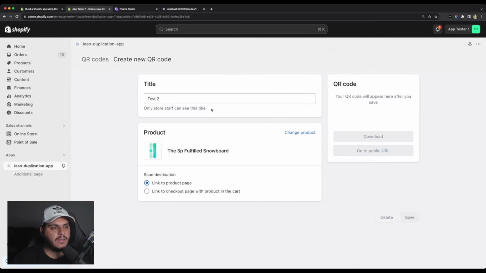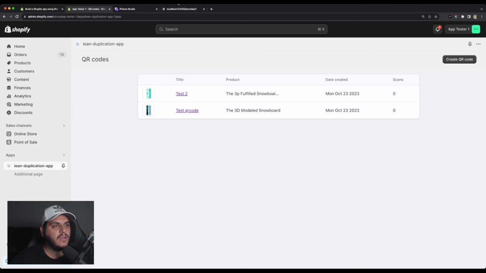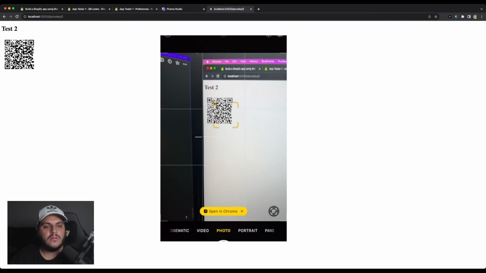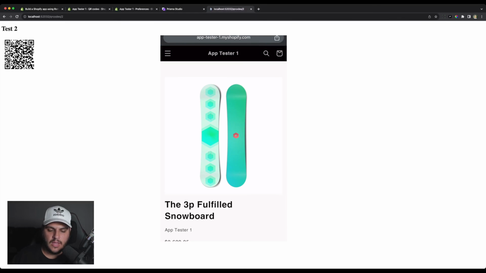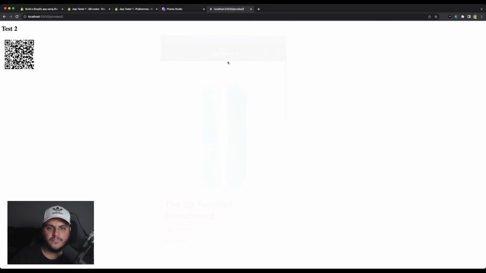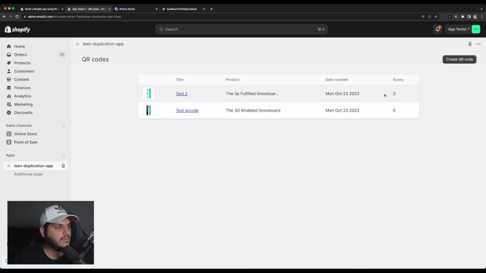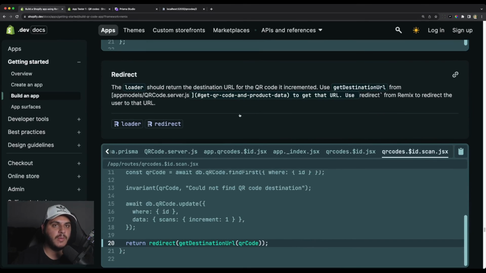Okay, so now that we've added another QR code, let's test that one out. So if we go back to our localhost and now do qrcodes/2, we see our QR code. I'm going to scan this with my phone, open it up, and it takes us right to the product page. Now, if we go back to our app homepage, we can see that the scan count has been updated. I ended up having to scan it a couple more times. That's why it says 3. But yeah, we verified that's working correctly. And with that, we have a finished QR code app all built directly from the tutorial on shopify.dev.